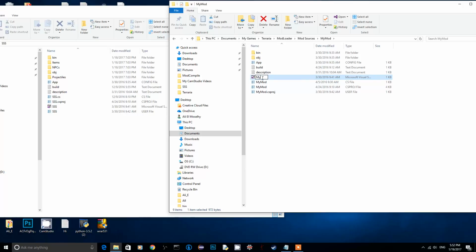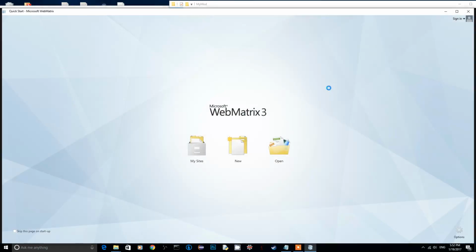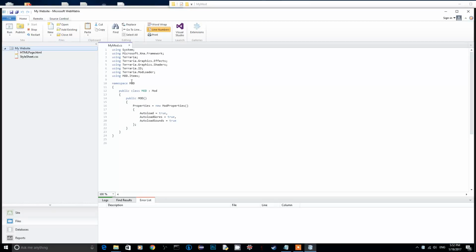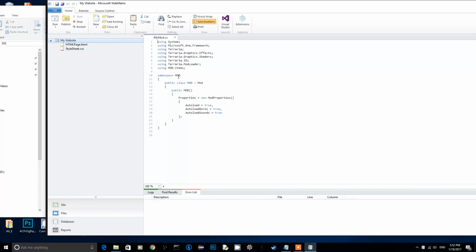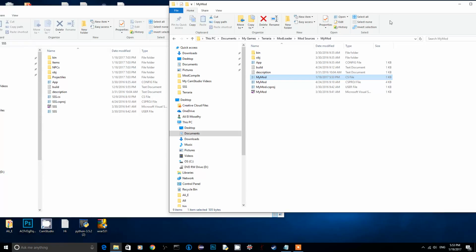And then now, open this file, the one that's only a CS file, and here I'm just waiting until it's loaded. Wherever it says mod.items, mod, here and here, you have to rename it whatever you're calling your mod. In this case, it will be my mod, but whatever you're going to name it, just name it that. And then just save it, and you can delete this.